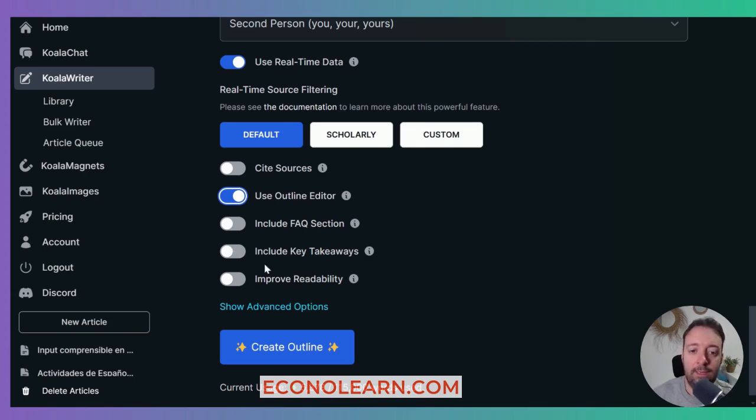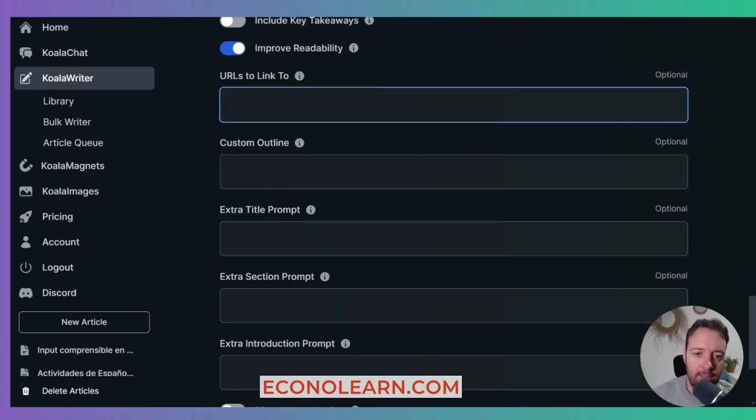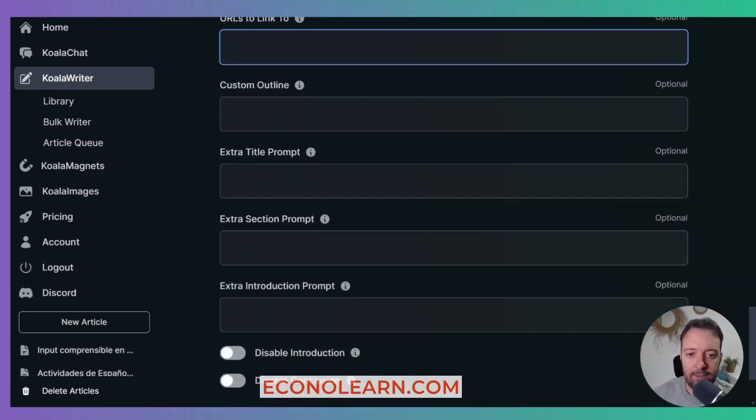Key takeaways is kind of a good standard practice, right? But I won't use it for this one. And then improve readability. I mean, that just is fine. Yeah. So for my clients and stuff, I link to their products right here. So you can also do custom outlines and extra section prompts.